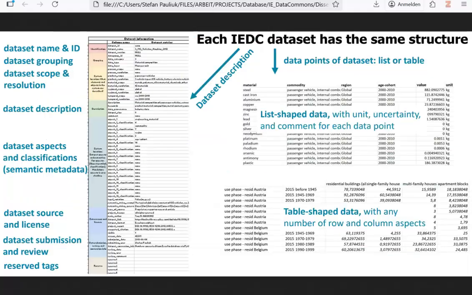And we will structure these data in the following way. We will have metadata, which are shown here on the left side. Each data set has a name and an ID. It belongs to a certain type or a certain project. It has a scope and resolution. It is described in terms of a comment or provenance. It has dimensions or aspects showing how the data are described in time and process, material and region and so on. And it has source, licensing and submission information.